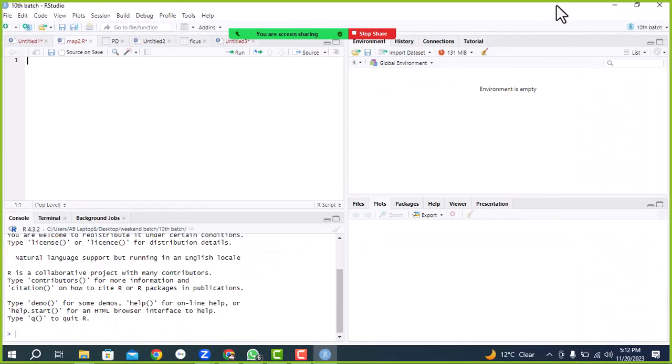First we repeat our previous training. Our previous topic was how to import an Excel file in R. So we complete our first task, how to import an Excel file in R.